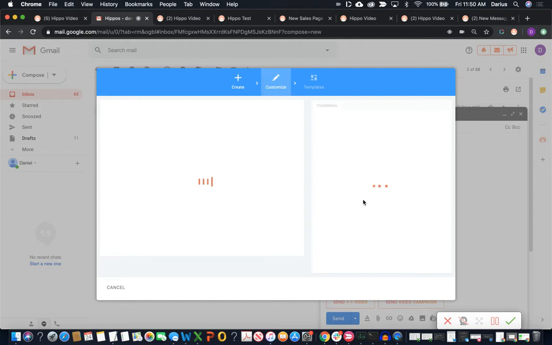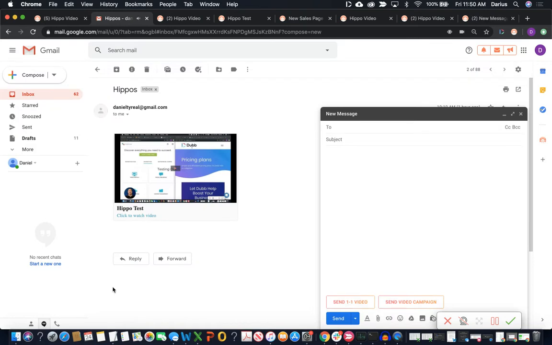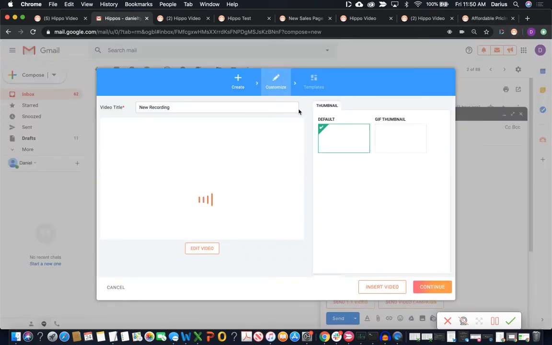And then now we can see what we can add to and the customization in this step. So we'll actually move forward with the customization of this part here. We'll come back into that in a second. That's the next part of the video. We're just talking about creation. So that is how we create the videos with Hippo. We have the Chrome extension. We also have Gmail add-on.